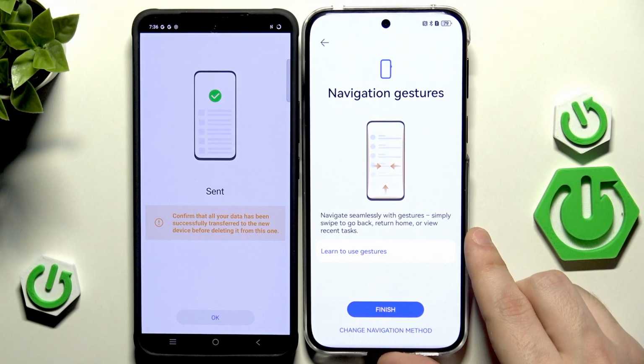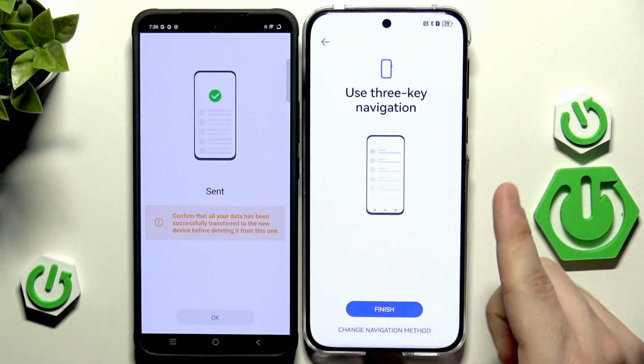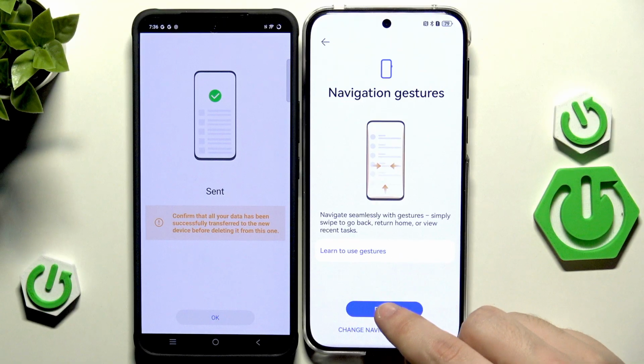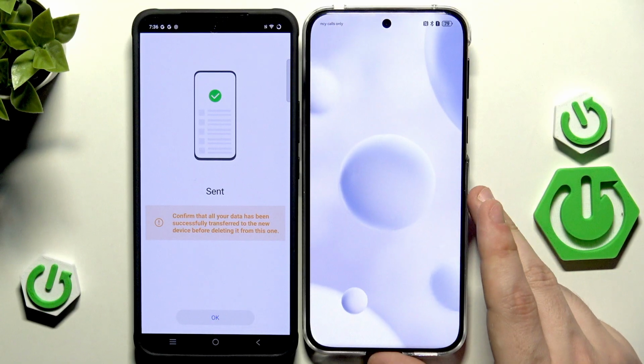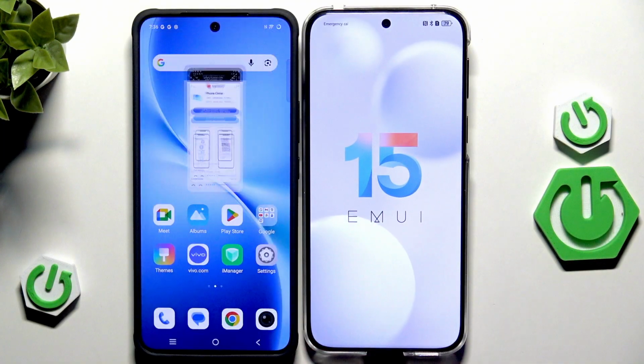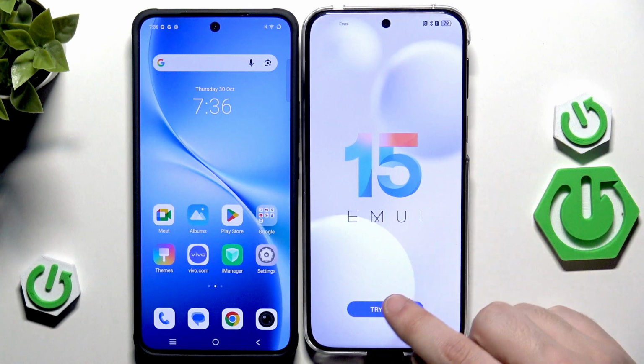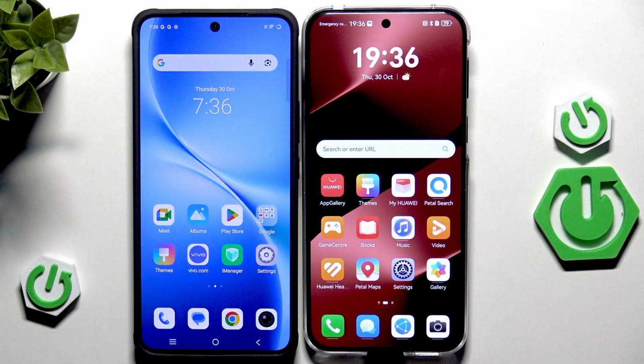Now select your navigation mode. You can use gestures or buttons. It's up to you. I'll use gestures. Click on Finish. On our previous device, we can click on OK. We won't be needing it anymore. Click on Try Now. And now we are ready to use our device. Alright, that was the first method. Now I'll show you how to restore the backup from HUAWEI Cloud.